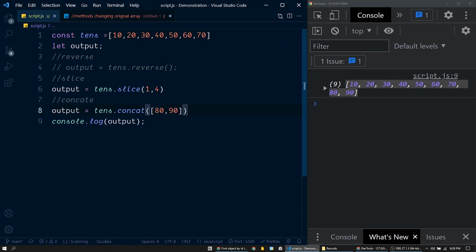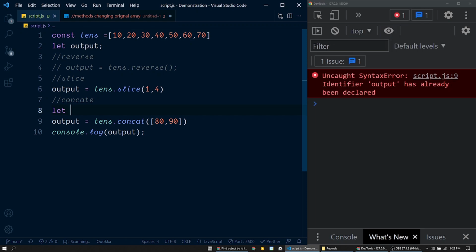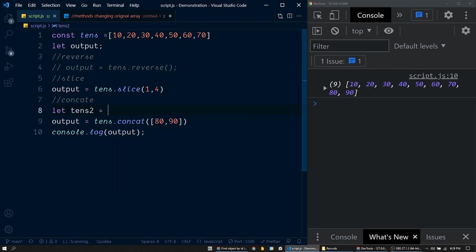So that's simple. Concat is just used to concat multiple arrays. Now let me show you another method using destructuring syntax. We have already learned the destructuring syntax in one of our previous videos. So here we have the tens 2. Inside that, I will save this array here. In order to concat these two arrays, we just need to pass the array here.